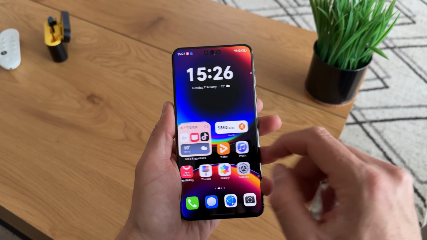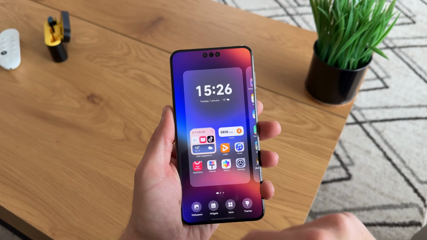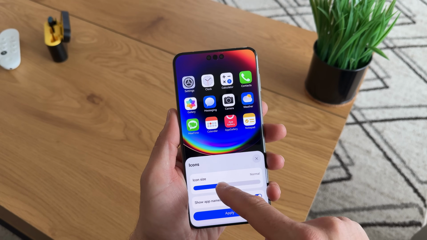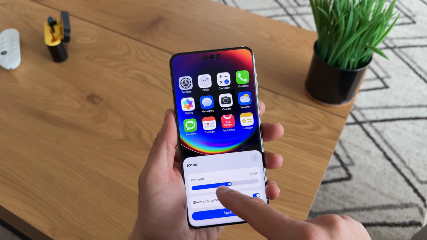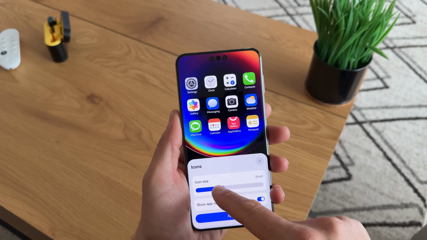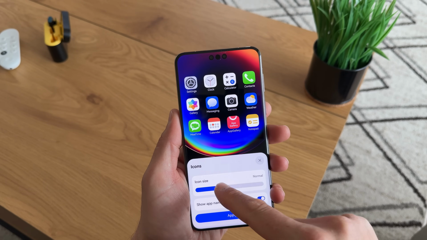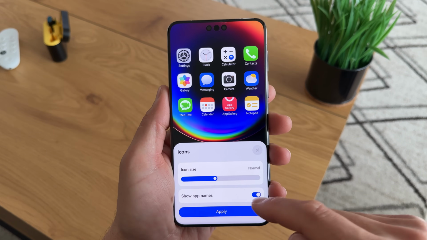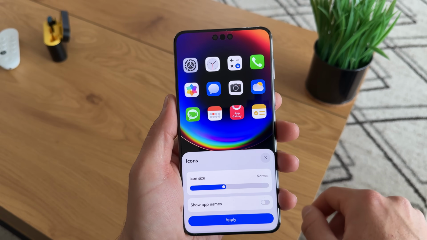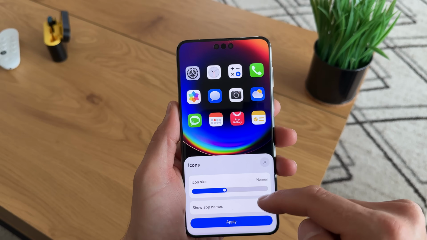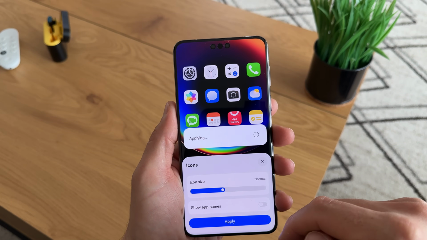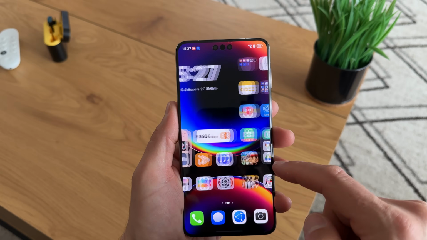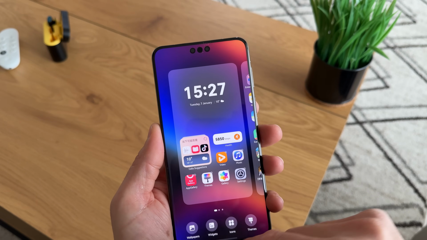Let's check the home screen options. If you pinch like this, we have an icons menu where you can just make it bigger. They are normal, and you can also hide icon labels. Now we are without them for a cleaner interface. Let's apply it and see the difference, and you can see now we don't have any icon labels.